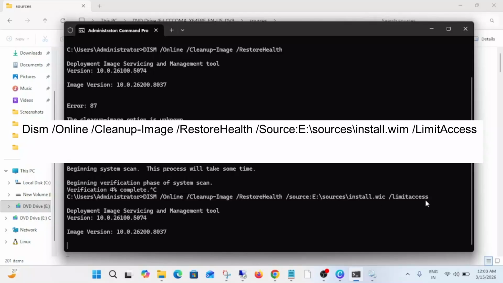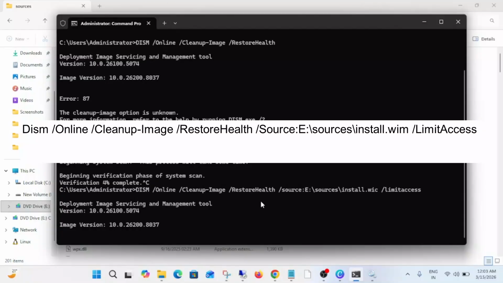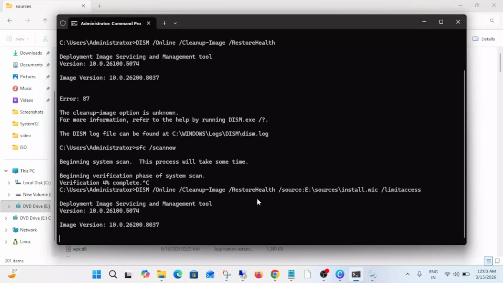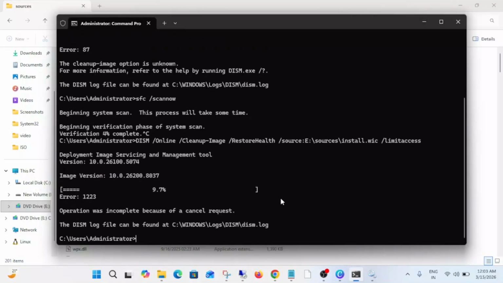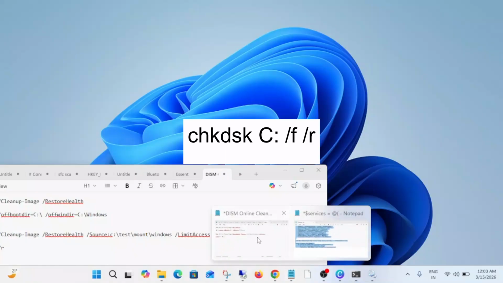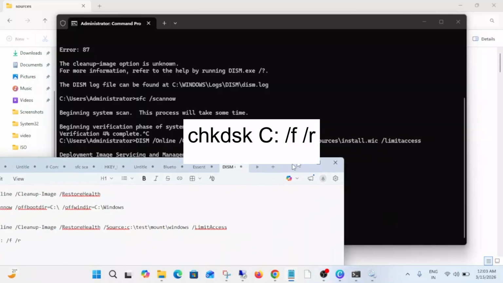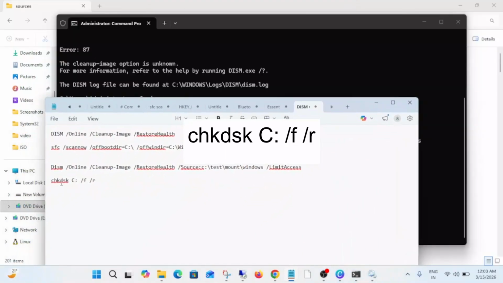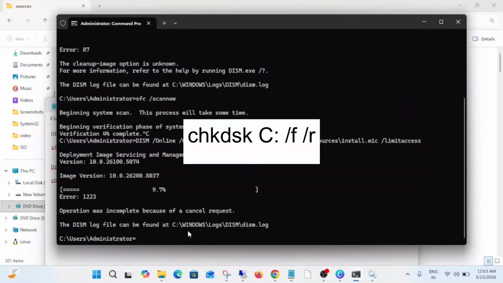The / you can see here, and once it runs correctly on your system, it will fix all the Windows corruption on your system with the help of the ISO file. And thereafter restart your Windows and check if that is working for you or not. If that is still not working for you, you can also hit this command. This command will fix the bad sectors inside your C drive.